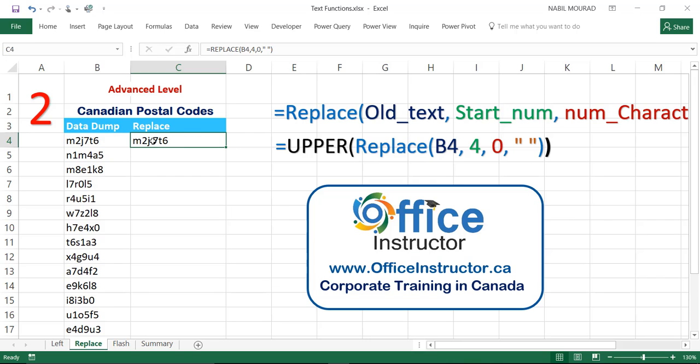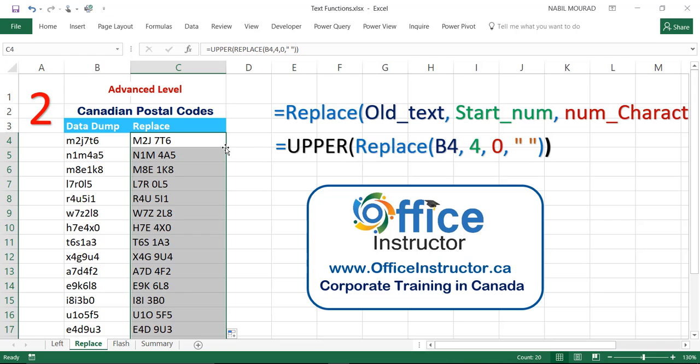So I need to capitalize everything. I'm going to put it in the edit mode one last time, F2, and I'll use my upper function. So I'll type upper, hit tab, and close the bracket for the upper function, and then double click and send it down. So that's another way, by using the replace function combined with an upper function.